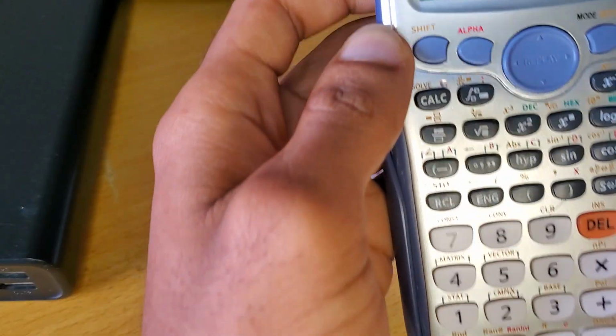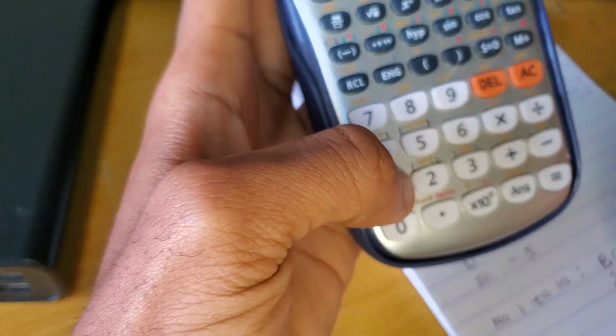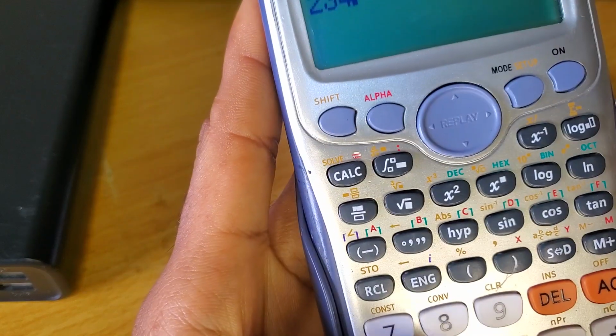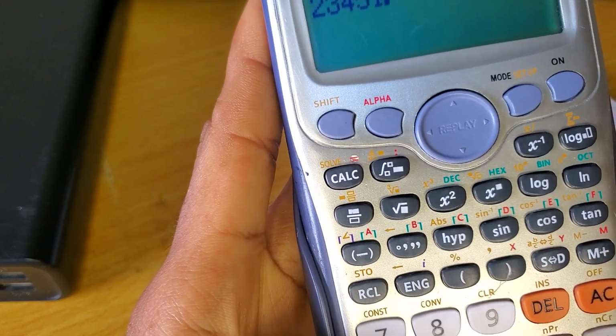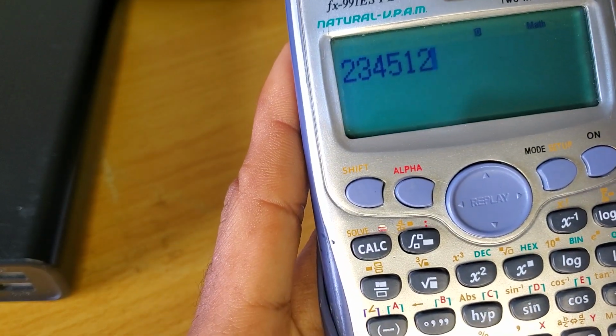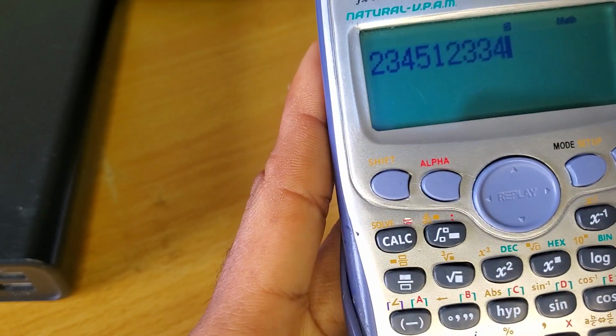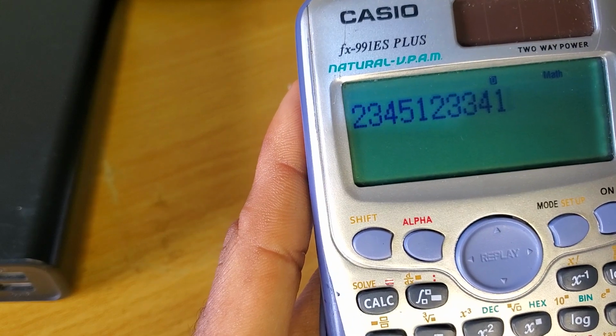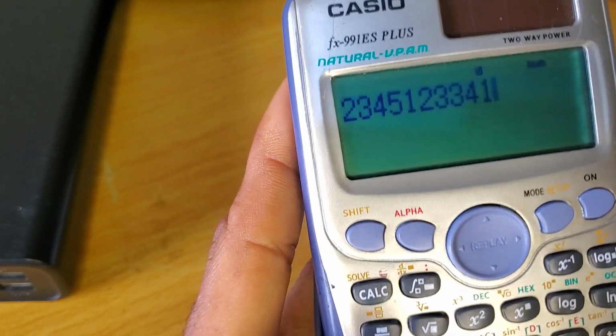On our calculator, we'll press the answers we want to save. That is 2, 3, 4, 5, 1, 2, 3, 3, 4, 1. So now we have pressed the answers on the calculator. So the next step will be to press shift.